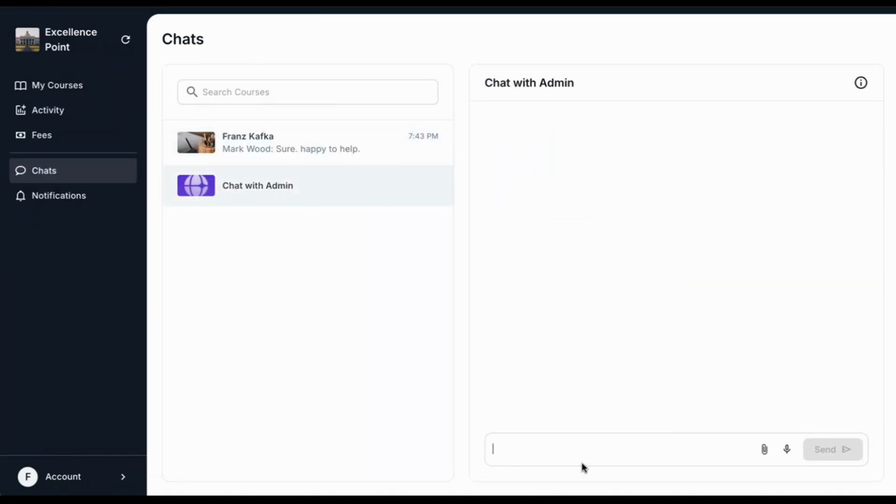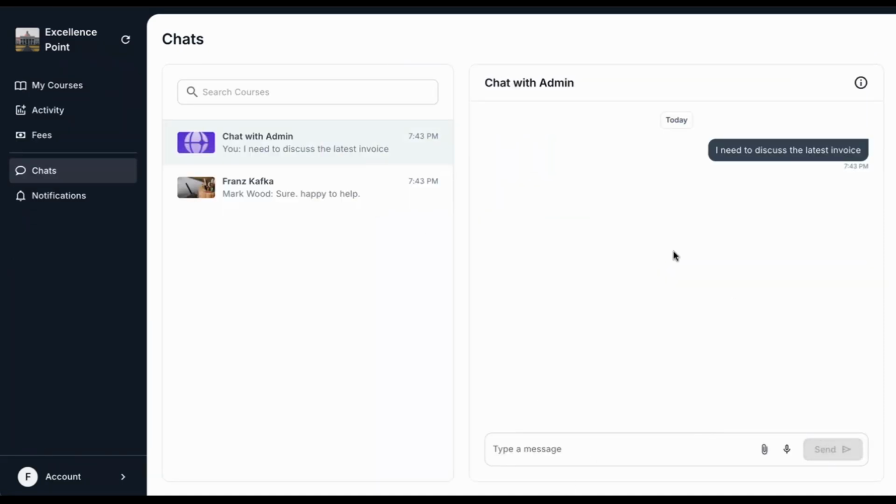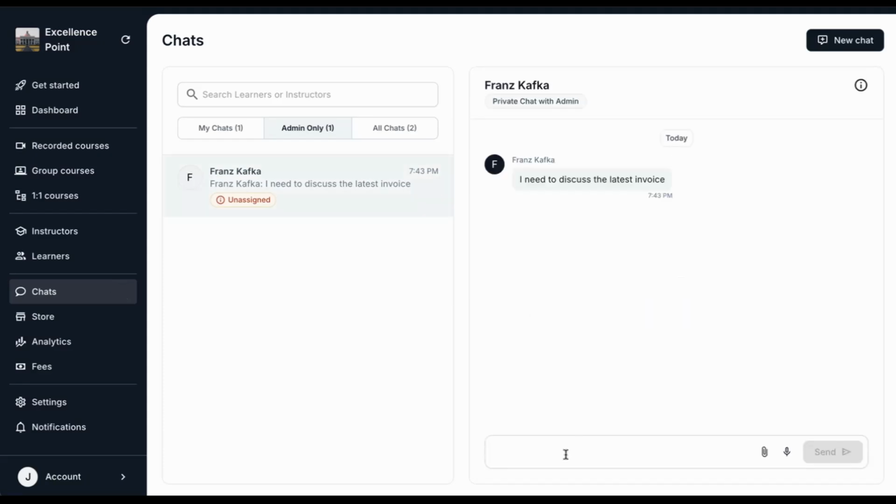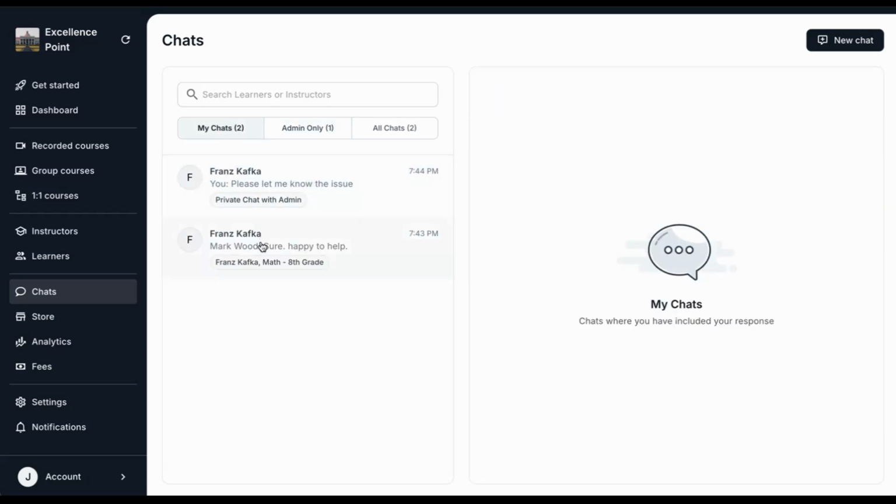Students can also message admins directly. These messages start as unassigned, meaning any admin can pick them up. Once an admin replies, the conversation is assigned to them. Chats are organized for easy navigation, with clear tags distinguishing private admin chats and course discussions.